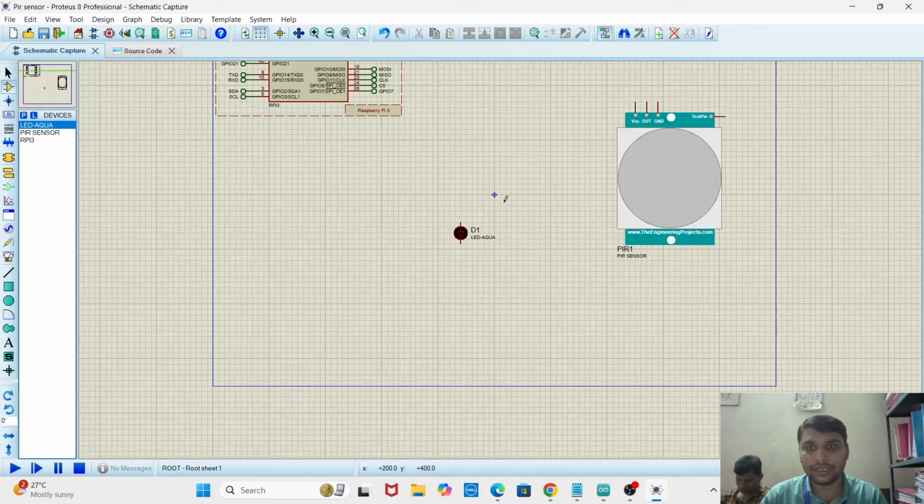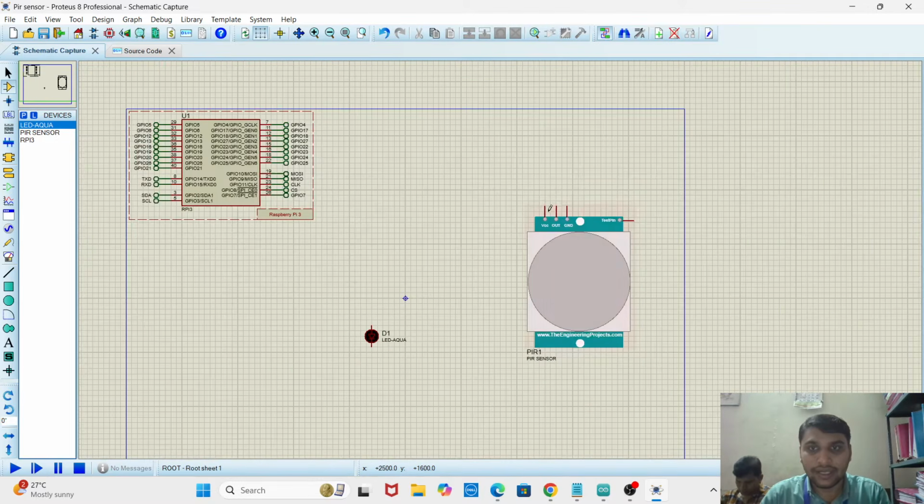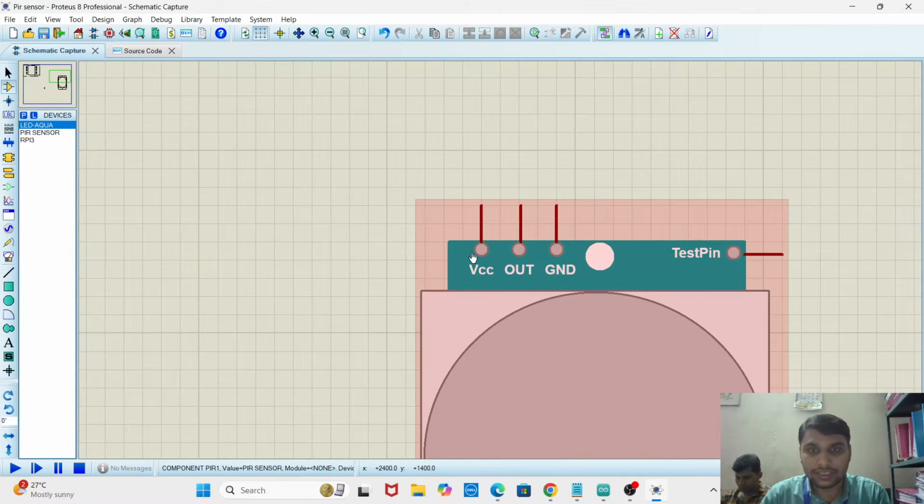Okay, now we do the connection. There is a VCC. See here on the PIR sensor, there is a 3-pin: first one VCC, out, and the ground. So the data present in the environment is sensed by the sensor, and it will be sent to the Raspberry Pi. And there are two connections of VCC and ground. One is for the 5-volt power supply, another is the ground.